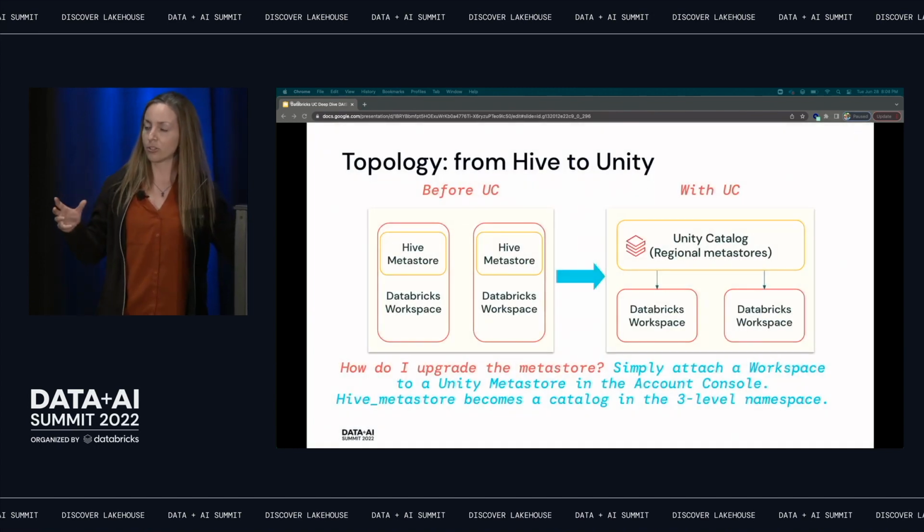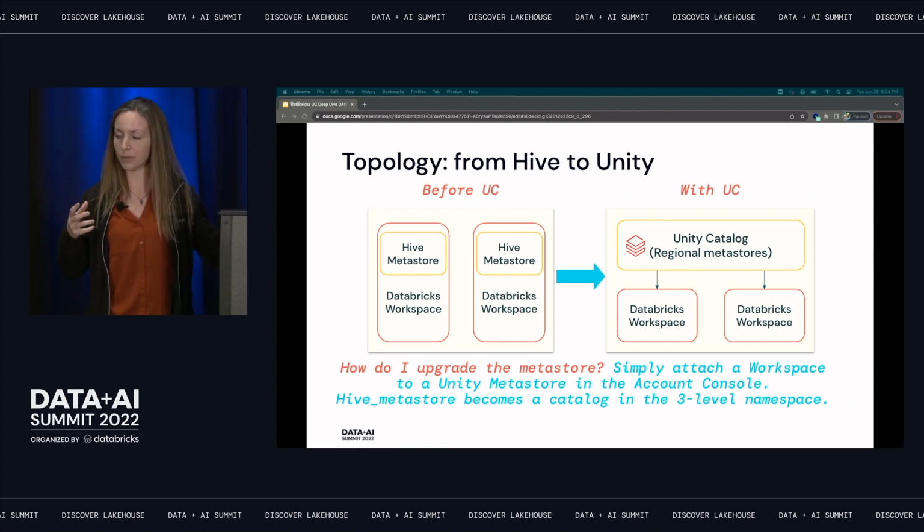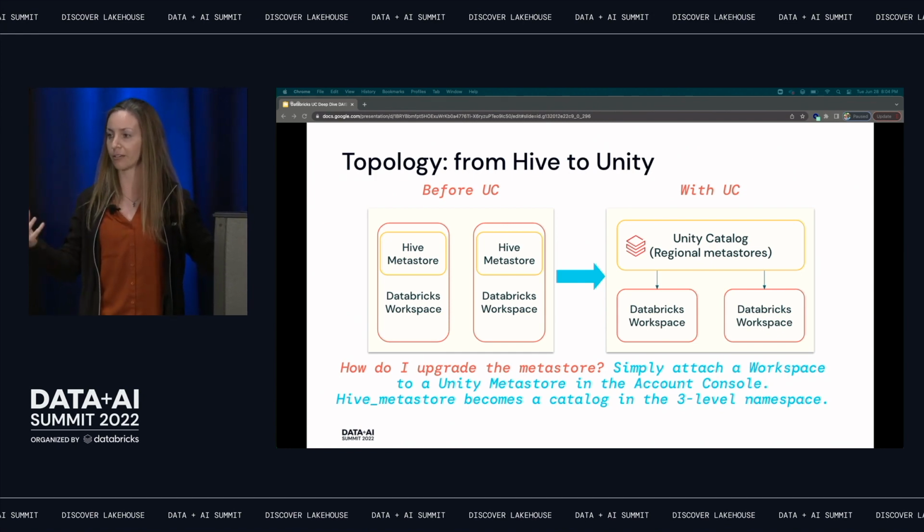So if we look at the topology before Unity Catalog with Hive and after. Before Unity Catalog, every workspace had its own Hive Metastore attached to it, right? It was pretty siloed, essentially. Now with Unity Catalog, we have a centralized regional Metastore where every workspace in that region attaches to. So simpler administration of metadata and the capacity to share metadata between workspaces.